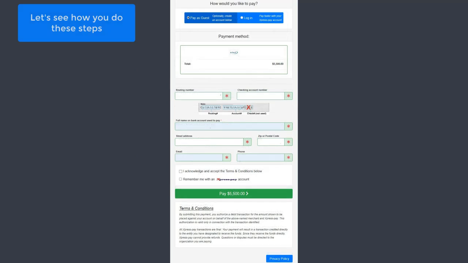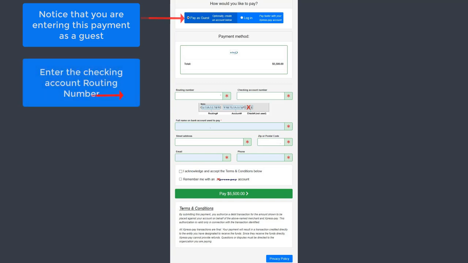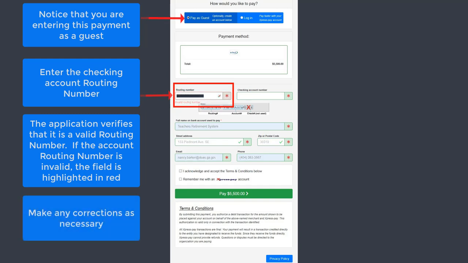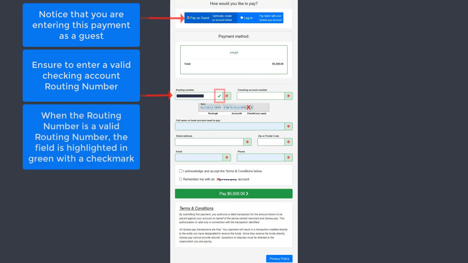Let's see how you do these steps. First, notice that you're entering this payment as a guest. As you enter the routing number, ePAS verifies that it is a valid routing number. If it is invalid, the field is highlighted in red. Make any corrections as necessary and ensure that you enter a valid account routing number. When the routing number is valid, the field is highlighted in green with a check mark.